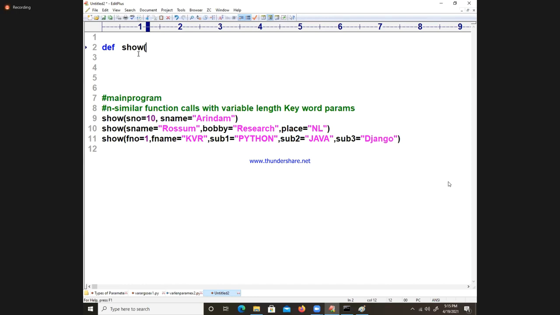Star n. Why 2 stars? 1 star is used for holding keys, and 1 more star is to hold what? Values. Who will organize that key comma value pair?